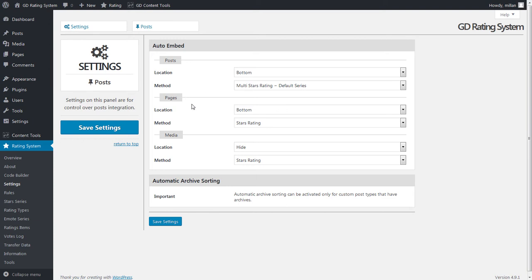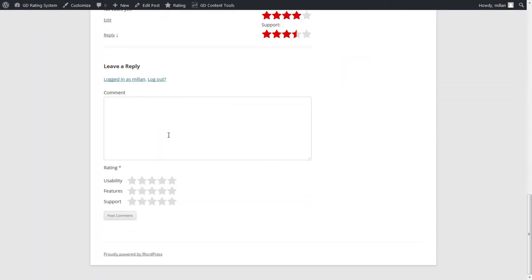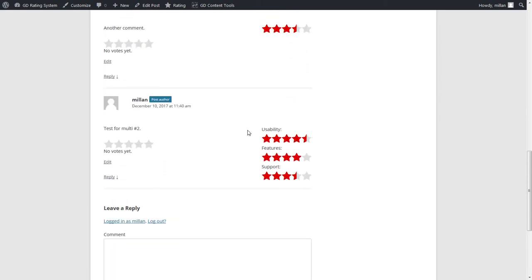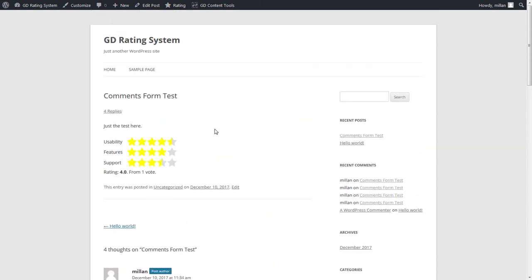For now, comments form integration is rather limited, and we'll expand it in the future. But for now, you can see how integration of ratings into comments work, and there are few things you can do using filters and actions to modify how the rating blocks are displayed, but for the most purpose, using rating rules and default settings will get you where you want to go.